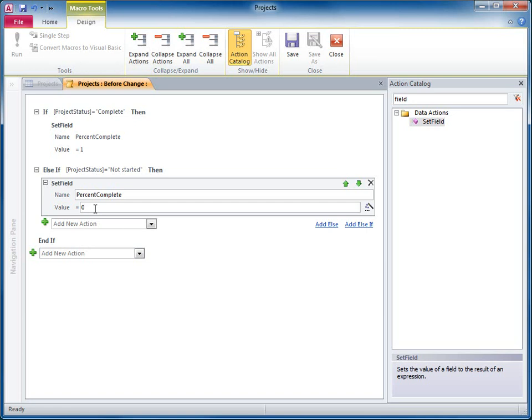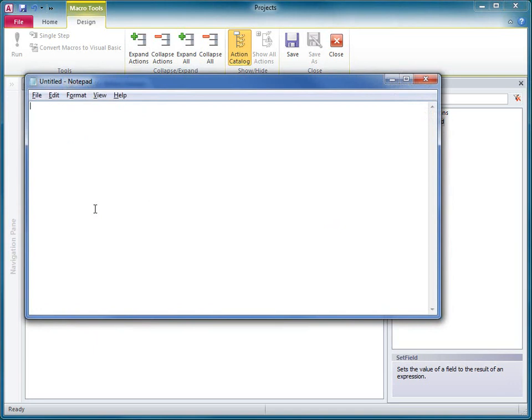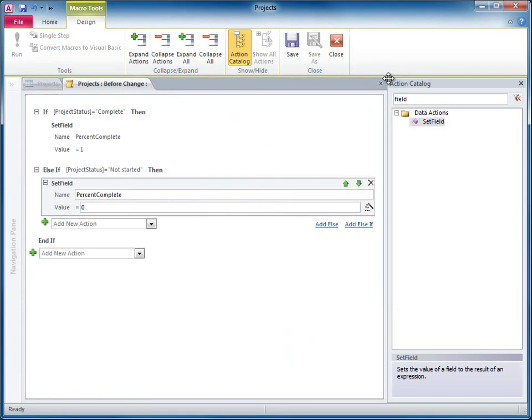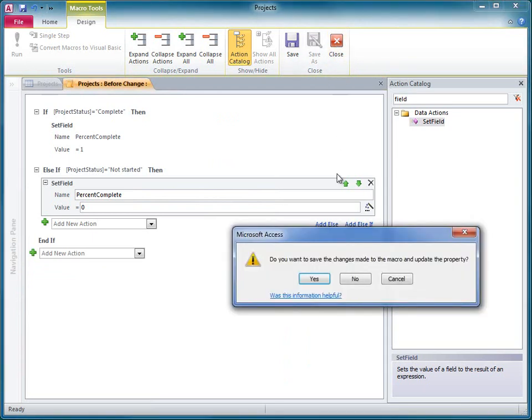Incidentally, I can also paste macros into a text editor as XML. I can edit the macro as XML and then copy and paste it back into the macro designer. Or I can post the macro XML on a discussion group, blog, or send it in an email message. Now I'll click Close on the Design tab and save my changes.